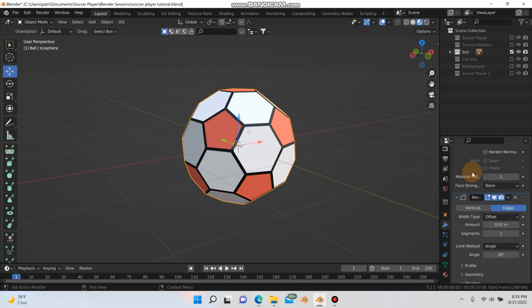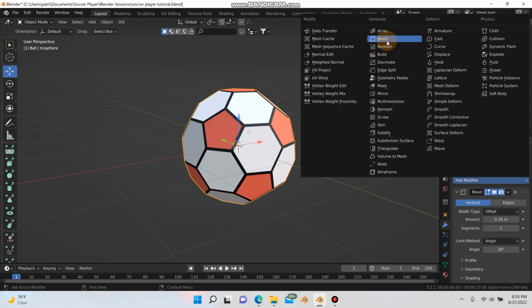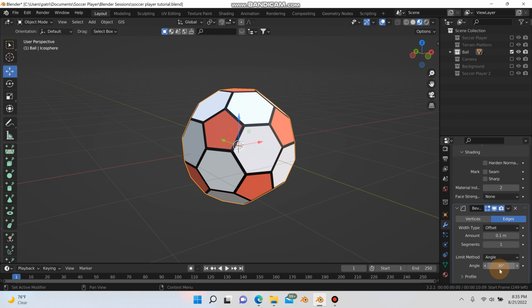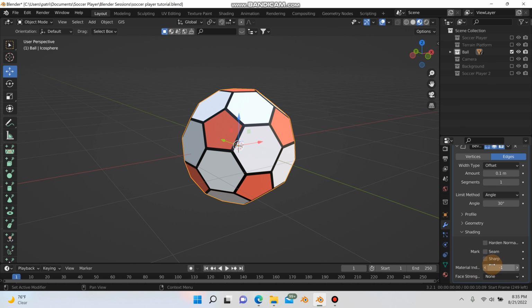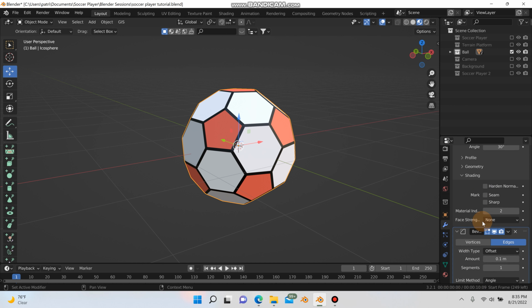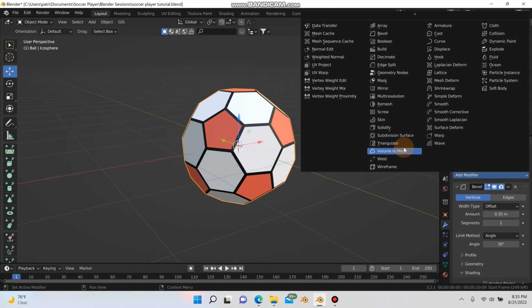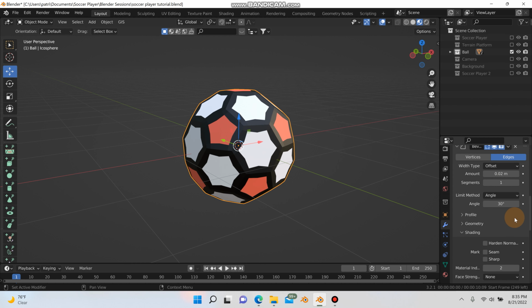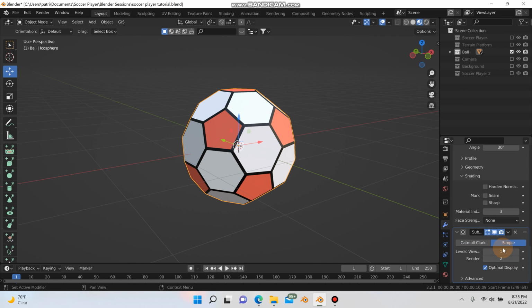And then one last time, we'll add a bevel modifier. Go all the way down to the bottom here, go to shading, and change the material index to 3. Then we can add one more modifier, well, not quite the last one, a subdivision surface modifier. You want to scroll all the way down to the subdivision surface modifier and change it to simple.